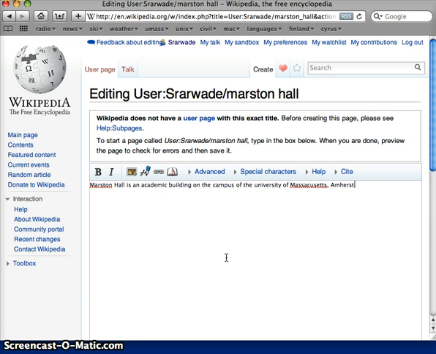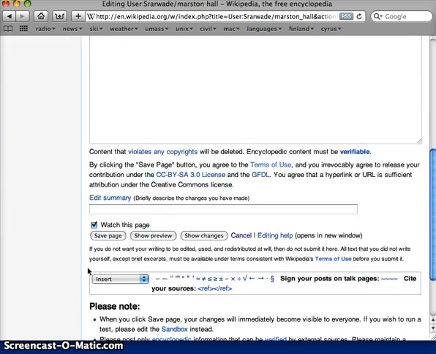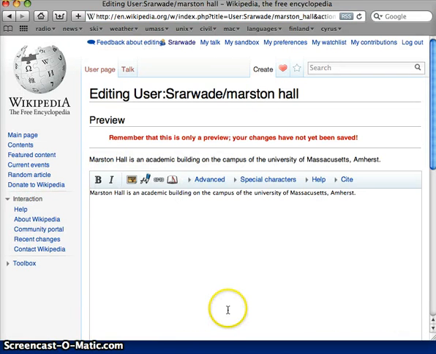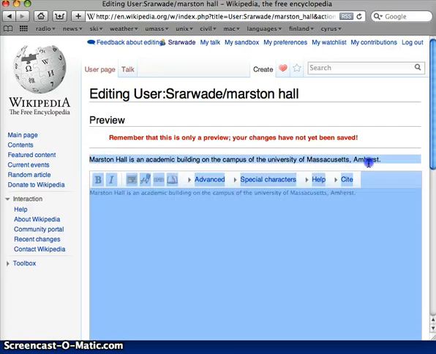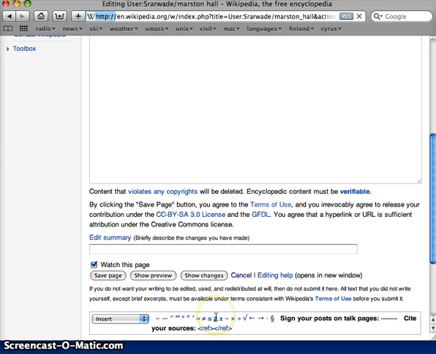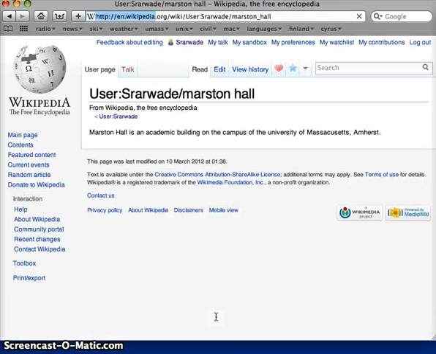Capitalize Massachusetts, I'm in business, and then if I scroll down I see again my Save Page, Show Preview, and Show Changes buttons. If I click Show Preview, I see up at the top here what the page will look like, and I also retain the editing window. If I click Save Page, then I go to the version of the page that's now published within my user space. It's not, of course, part of the main Wikipedia. At this point, you're basically ready to start editing and writing your user subpage on the structure of your choosing.